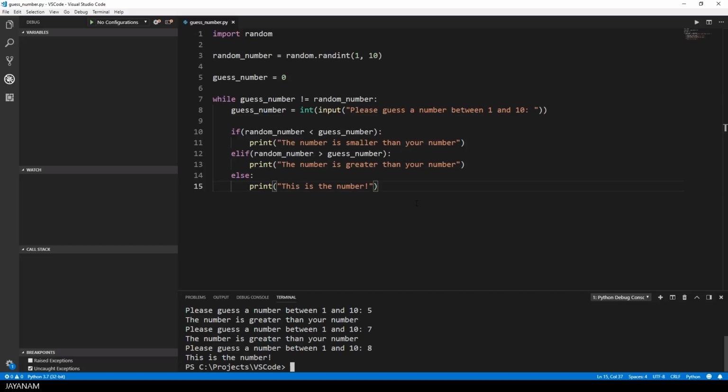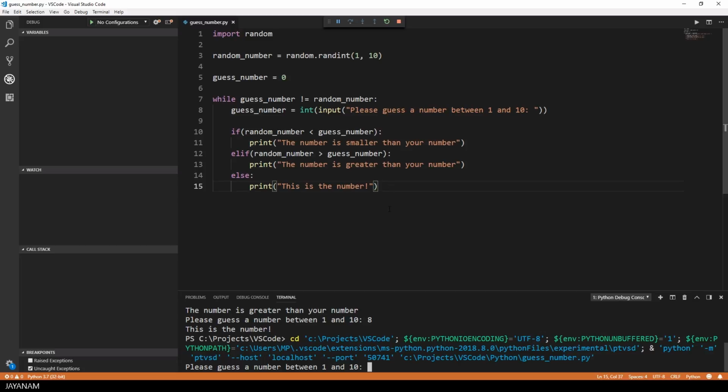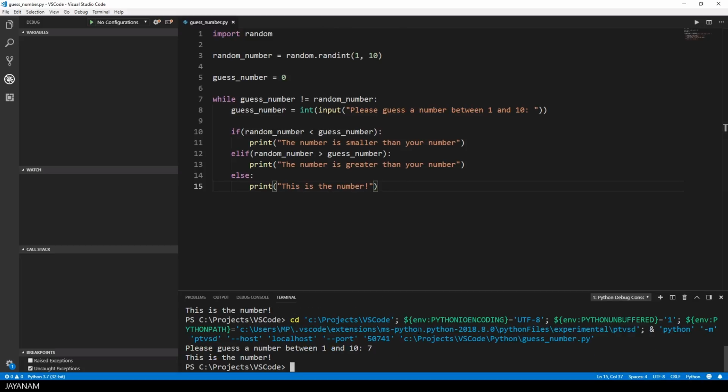Now if you like, go ahead and extend the program. You could for instance count how often the user had to guess till he found the number. I think it's a nice programming task for beginners.